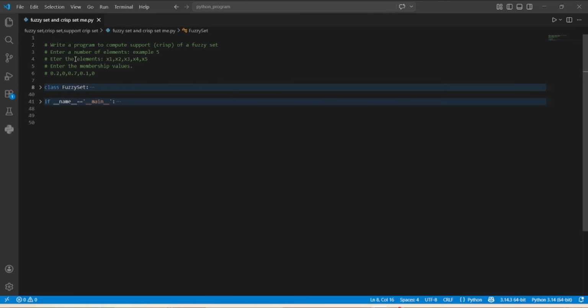So here we have to enter 5 elements, and the elements' names are this, and the values of this, the membership degree, is this actually. So let's see what's happening in this program. First, here we can see two things. One is a class whose name is fuzzy set, and second is a main function, where we call all the functions and where the main things will work.